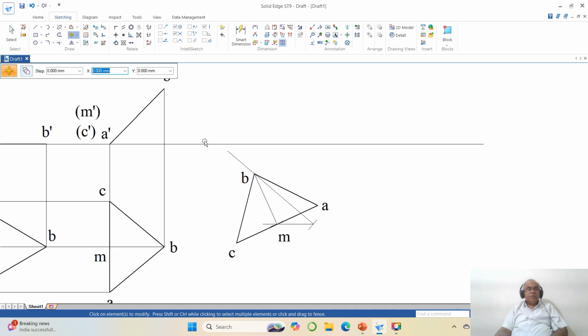Now we need to do the drawing. Then write the front view. So go to line, take end point of this.